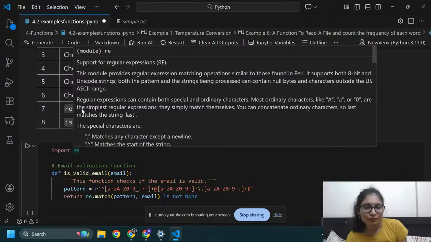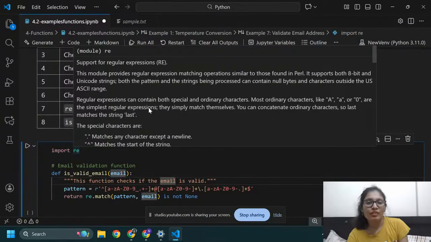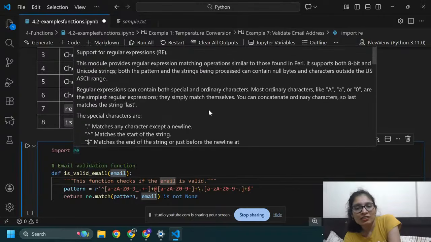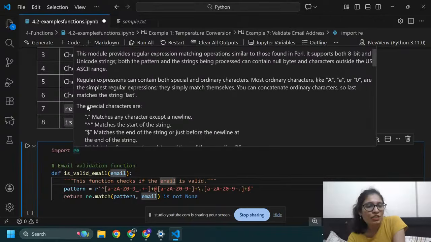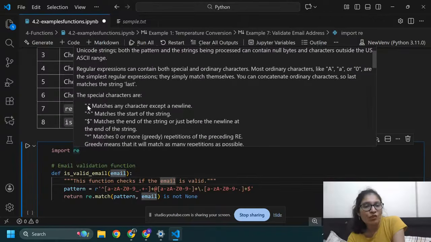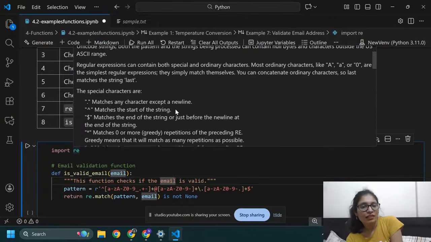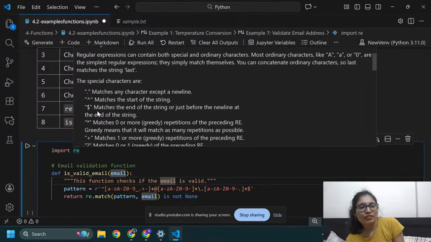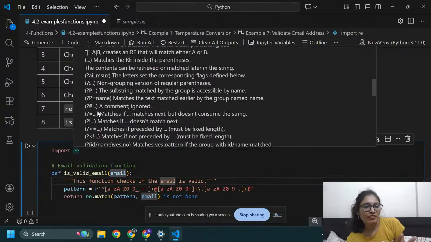Here you can see, it contains both special and ordinary characters. Most ordinary characters, like a, capital A, from A to Z in capital or small, or from zero, are the simplest regular expressions. They simply match themselves. You can concatenate ordinary characters to match a string. The special characters are: dot matches any character except a newline. Here you can see we have different regular expressions we can match.